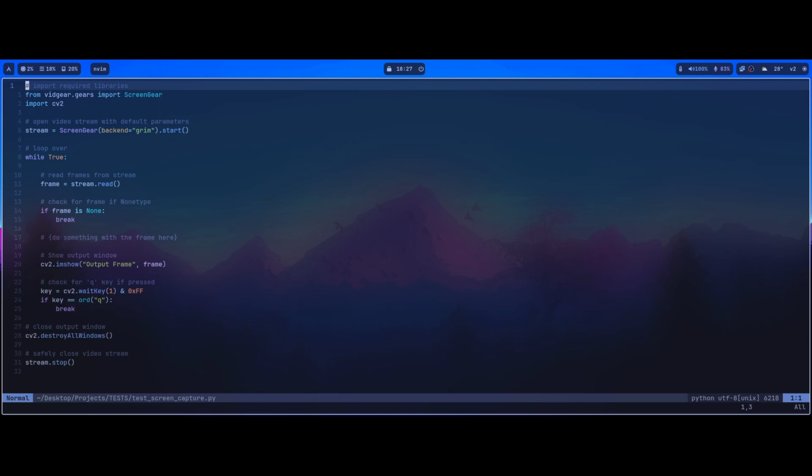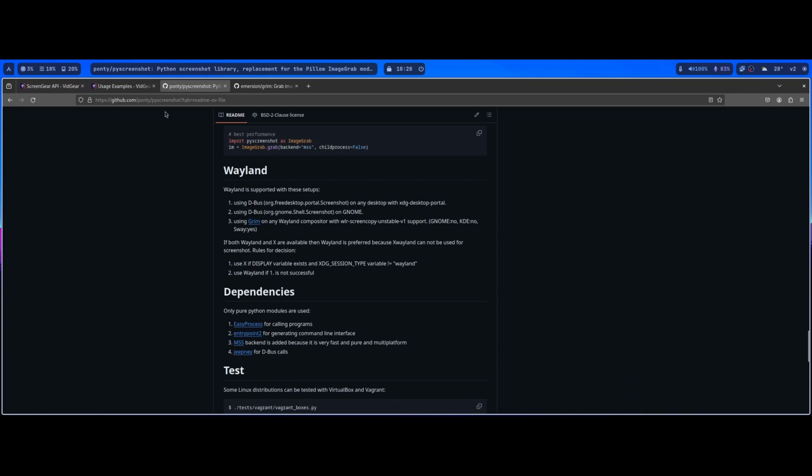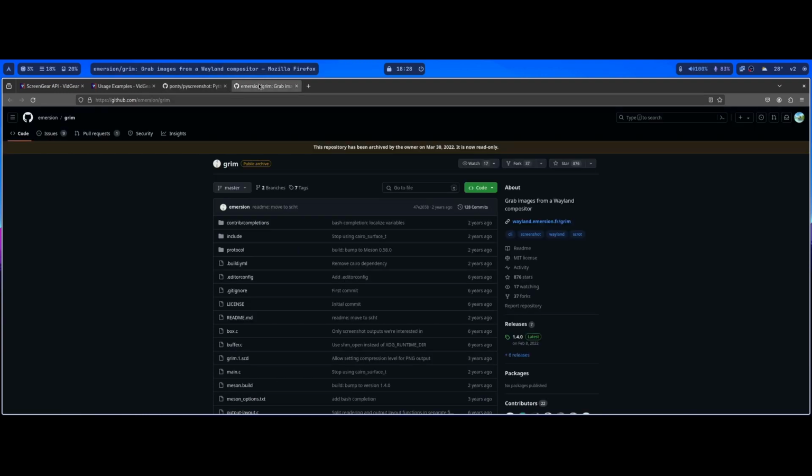But the problem is Python doesn't have many libraries that support Wayland, and the only library I've been able to find that supports Wayland is PyScreenshot. It supports Wayland in three different ways: XDG desktop portal via dbus, GNOME using also GNOME dbus, or, in my case, because I haven't been able to make either of the first two options work on my environment, using Grim as my screenshotting utility.